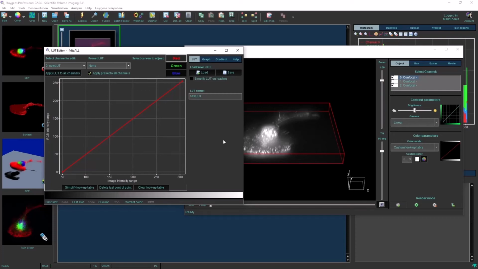At the top left, there is a selection box which we can use to choose which channel slot we want to edit. We can use it to define a different lookup table for each channel, or click the button below to apply one channel's lookup table to all other channels.